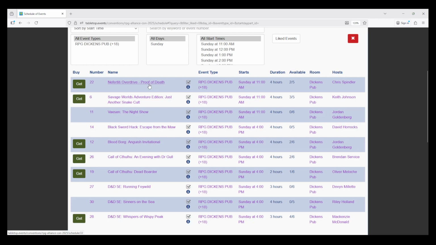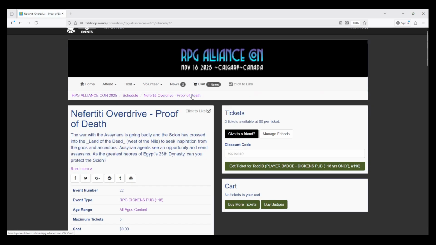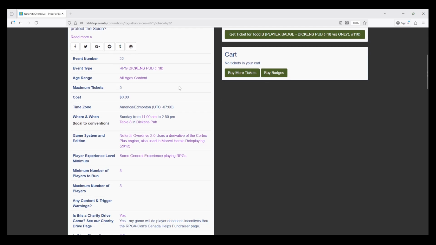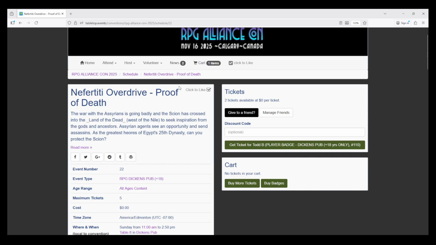I don't know what this game is, so I'm going to click on the name and take a look at the game page, and it explains what the game is, that it's basically inspired by Egyptian history and the 25th century dynasty. That sounds pretty cool. That tweaks a lot of the sword and sorcery love I have in me, so I think I'm going to get a ticket for this game for my morning session.